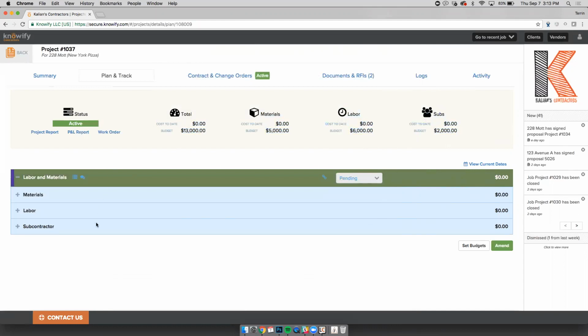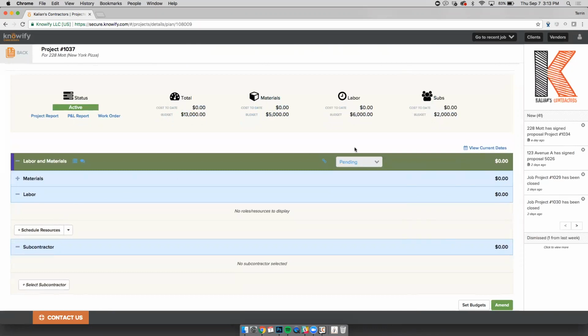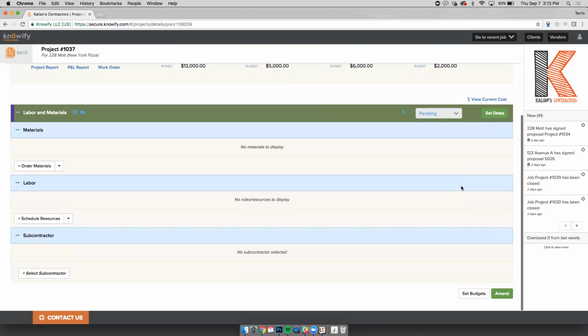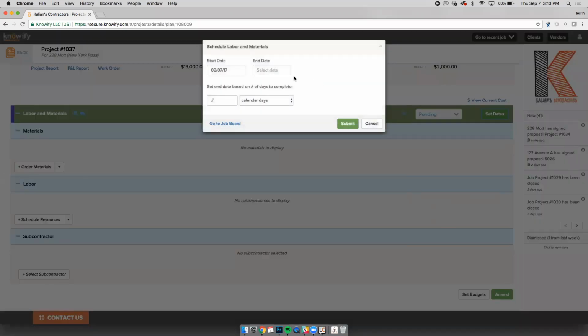Another improvement we made, and we've always had scheduling in our system, but we added the ability to change your dates inside your plan and track section. For what it's worth, we actually used to have this, and we did away with it for a while. But now we've brought it back, and it's kind of new, improved, and better than ever.